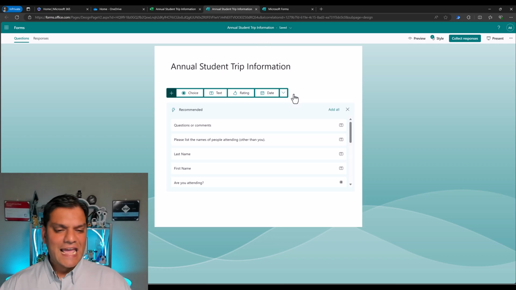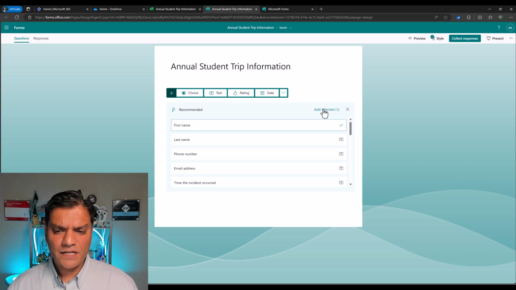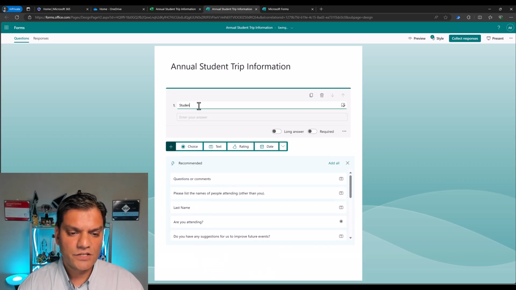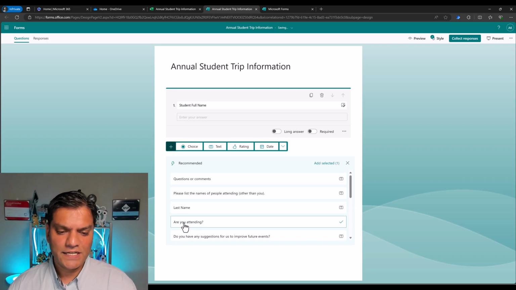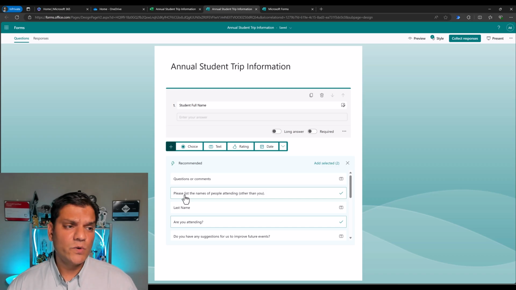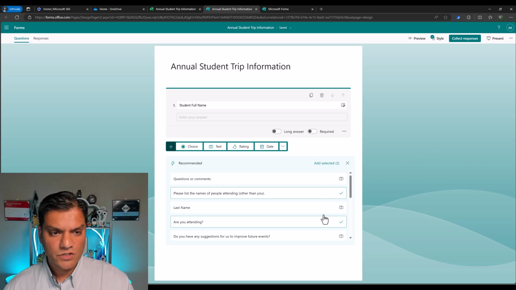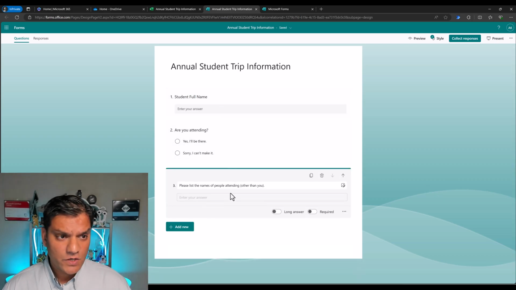Next, let's add a few questions over here. First one, I'll select that one, but I'll change that to, instead of first name, the student full name, and things such as, are you attending, list the names. I'll just pick a few over here because it's not the form that I want to show. It's actually the integration with Excel. So I've got all of this done over here, right? Selected it. So I've got one and then two more, so a total of three. Right, I'll click on this add selected. We've got three over here.